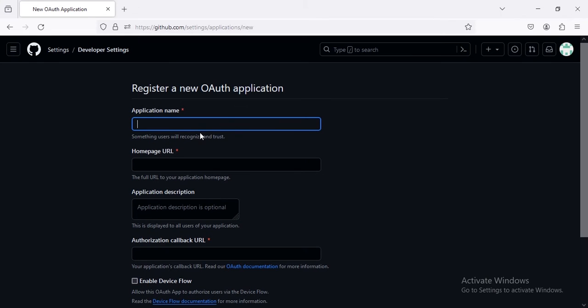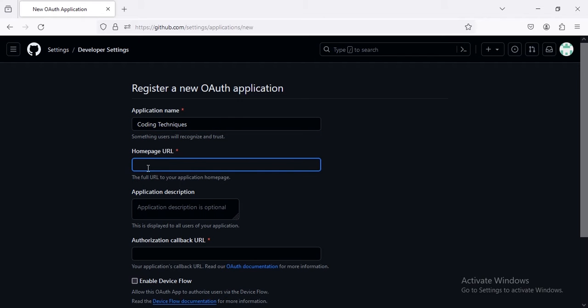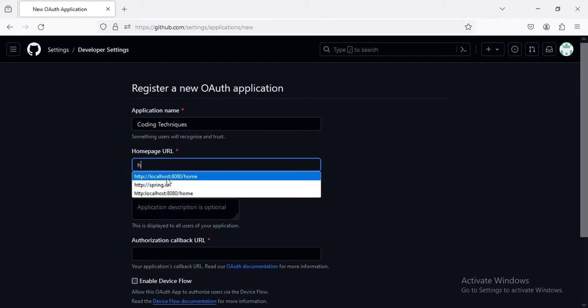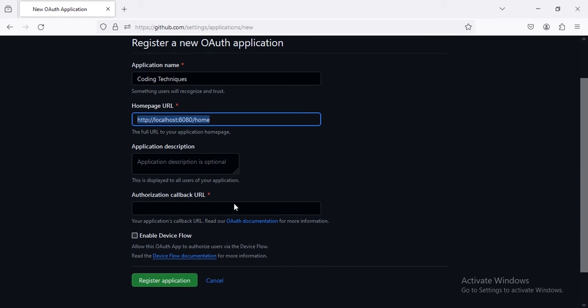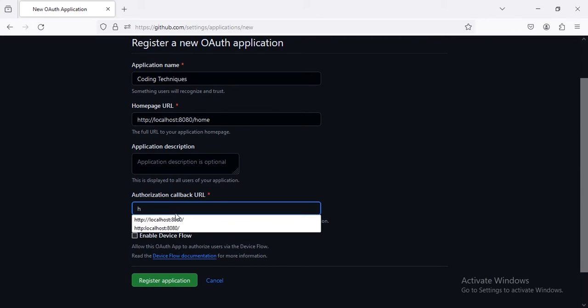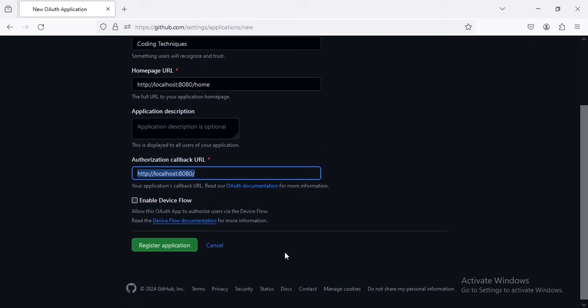Okay, now let's add the name. I will use coding techniques. For the homepage URL, I will use the home path, which we will create later in the controller, and for the authorization callback URL, I will use the base URL. The authorization server will use this URL to call our app. Okay, now we have finished adding this. Then let's click on register application.